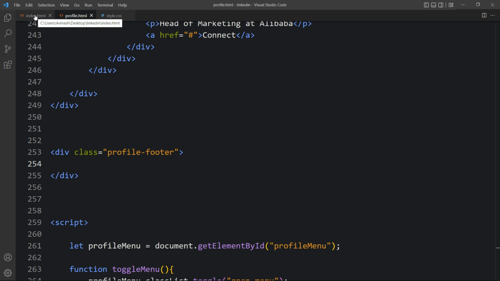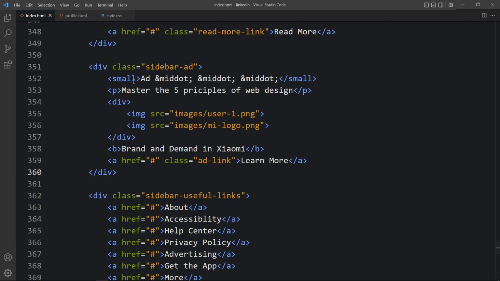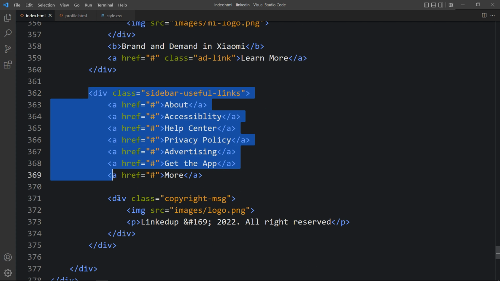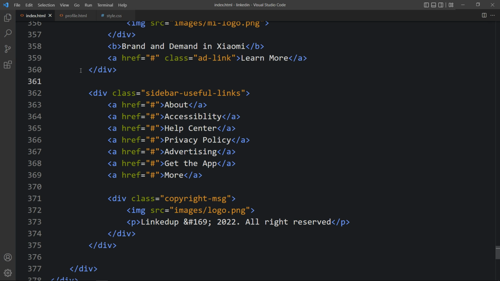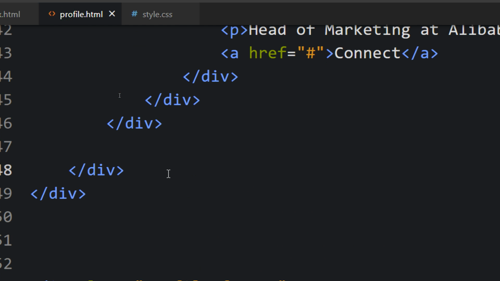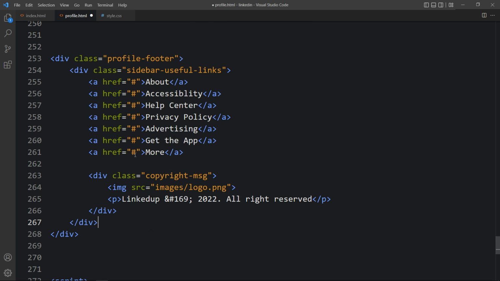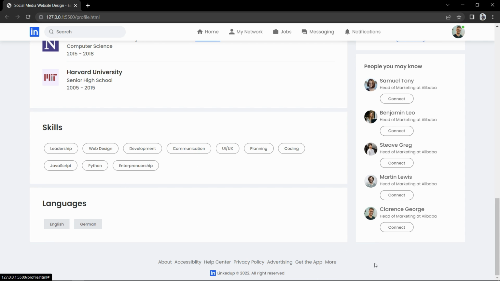So just come back to the index.html file that we have already created, and in this one, after this add, you can see we have added one div with the class name sidebar useful links. Just copy this one and come back to the profile page, which is profile.html, and place it here inside this profile footer. After that, come back to the website. You can see these useful links at the bottom and this copyright message also.